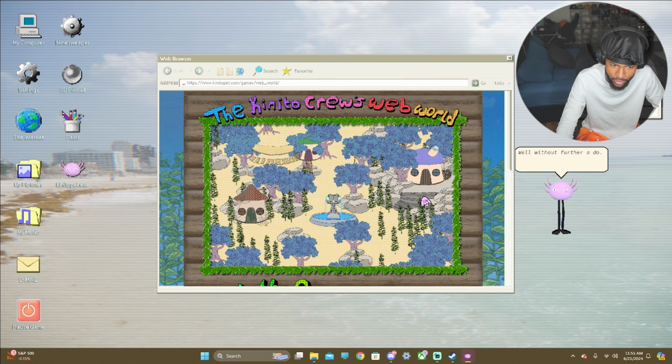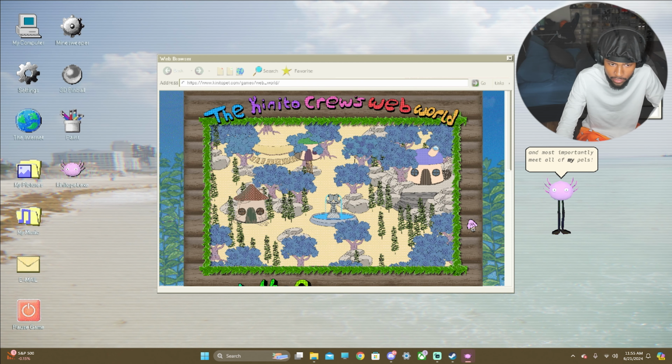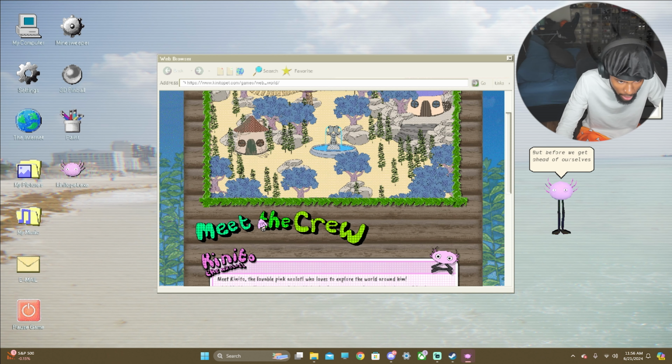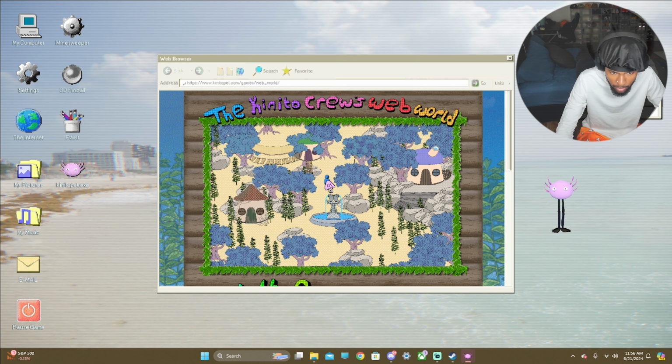Well, without further ado, welcome to the web world. An amazing place where you can play games, learn, and most importantly, meet all of my pals. Let me see them. However, in recent times, the web world has fallen into a bit of a bad state. Oh, why is it shaking like that? I'm sure we can restore our wonderful world. How do I do that? But before we get the spider webs off ourselves, you need to be able to navigate around. Yeah, help me out. That's me. There. Much better.